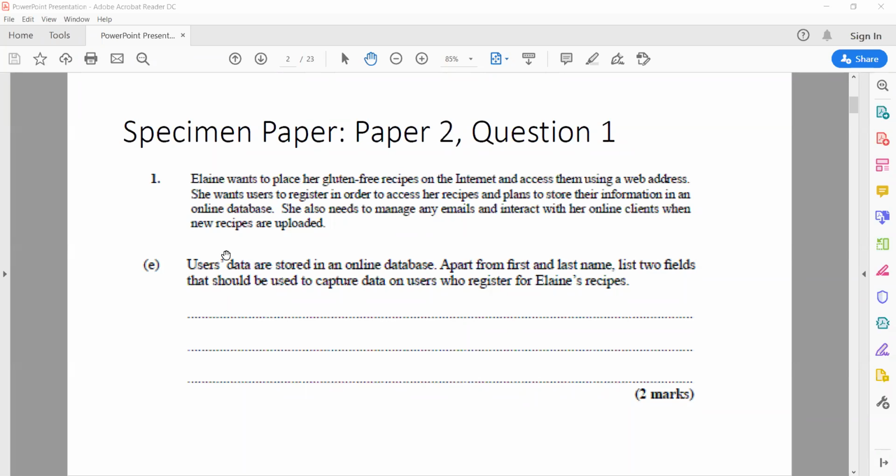Right, to answer this question, you really need to go back to the first part, right? So what is Elaine trying to do? She is creating a website basically to put her recipes, so persons could access it. And she wants to store information on an online database about users.